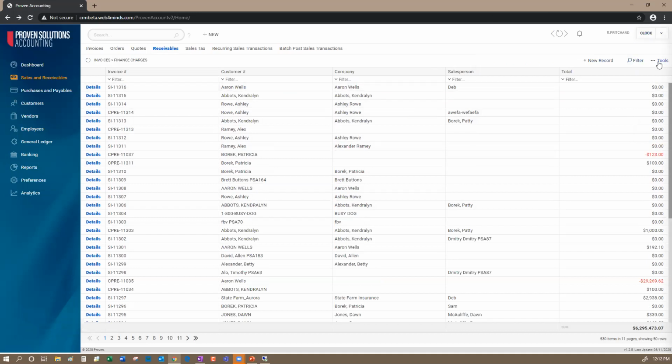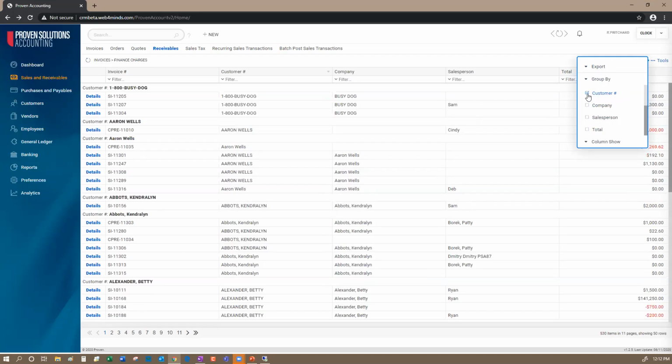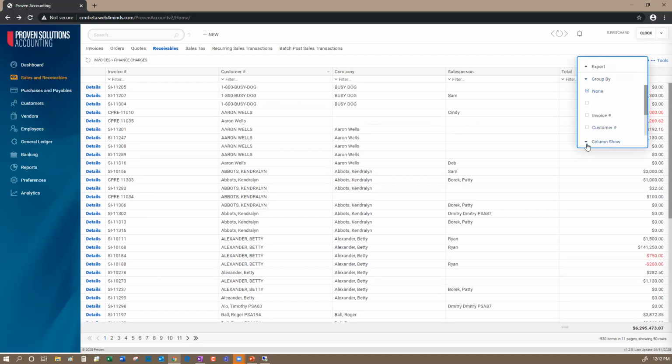Up here, we also have a tools menu. When I select it, these are my tools for my grid. So I can export quite nicely into PDF, Excel, and Word. I can group by my column items here. So I can group by my customer if I wanted to, my salesperson. So if I group by my customer, it gives me a different presentation. Simply coming back up, well, if I select none, I can also choose the columns that I show here.